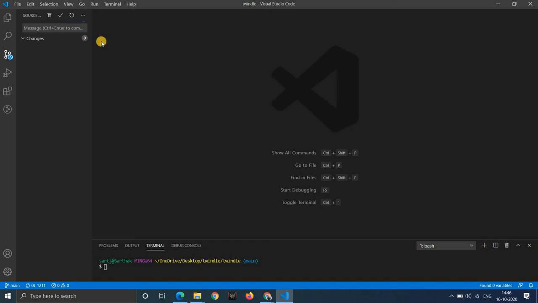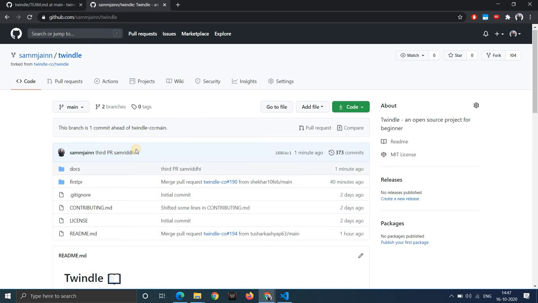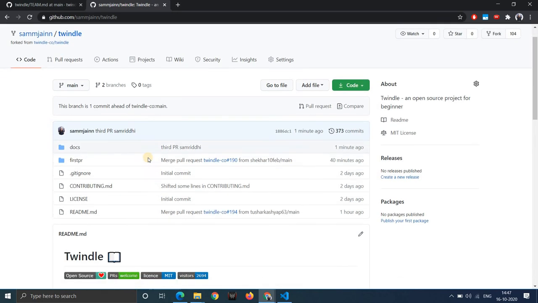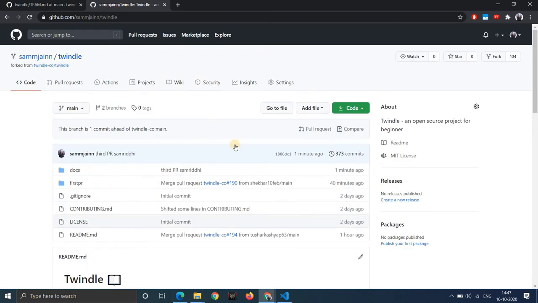We will select that. It's in process. It looks like it's done. So now I'll go and check my forked repository. Here I can see that my commit is visible. My changes are visible on my forked repository.